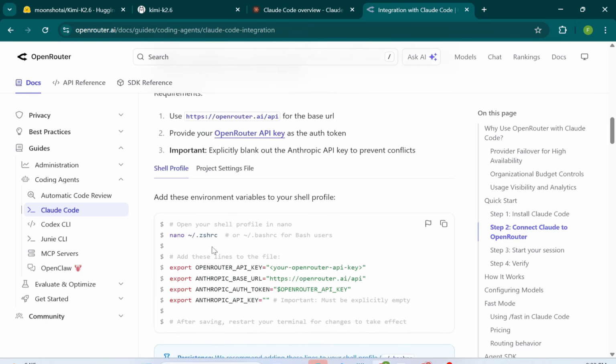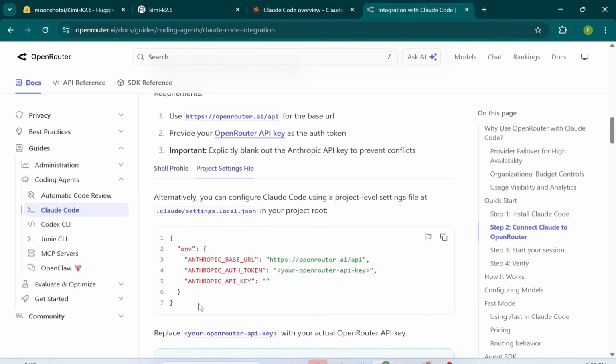So we can see all these different commands. I'm interested in all these environment variables, and what I actually need is this project settings file, so I'm going to select it and copy this. Here's where we have the Anthropic base URL, this is where we have the Anthropic auth token, and this is where we have the Anthropic API key.